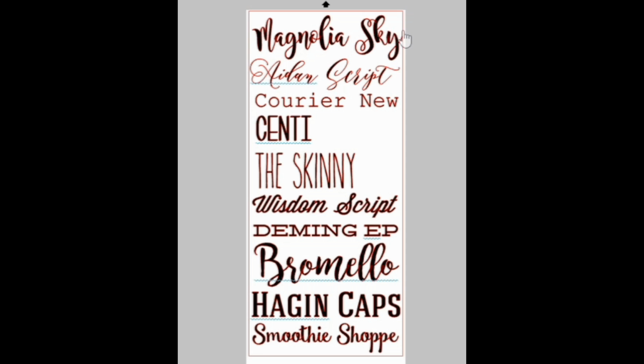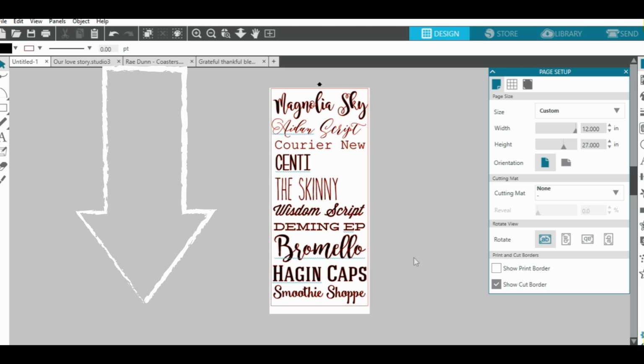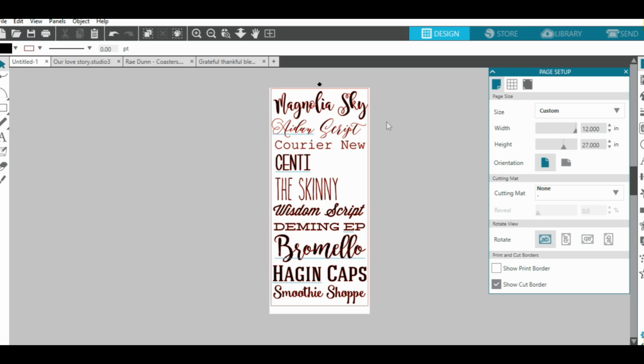So here's a look at all of my 10 favorite fonts that I like to use that have that nice farmhouse look. I will link all of those down in the description box below, so you can go down there and download to use these for your own personal use.